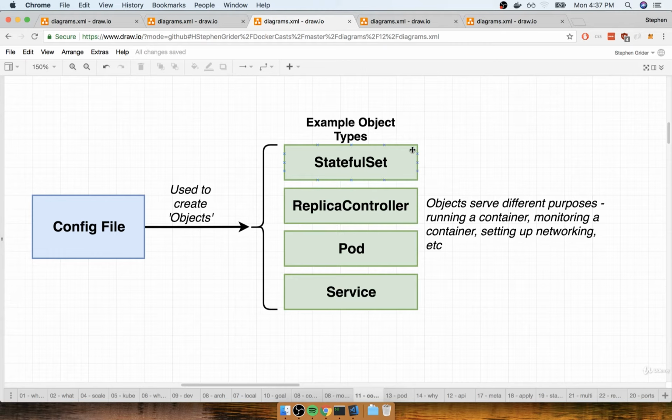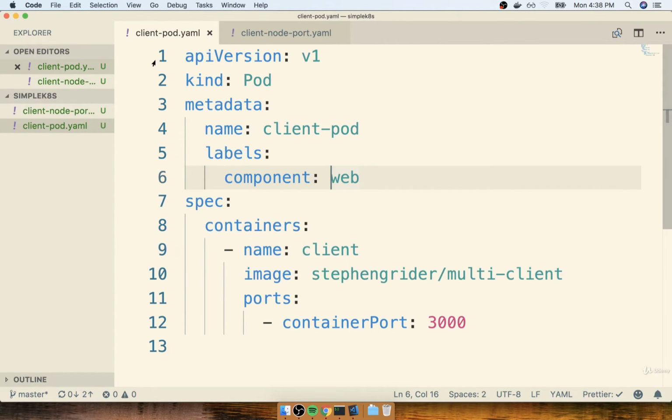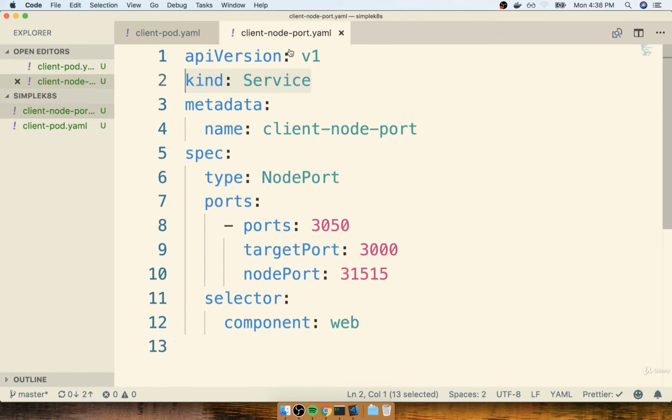So an example of an object would be a stateful set. Another example of an object would be a replica controller. These are all things that we can create inside of our Kubernetes cluster that have very specific purposes to make our application work the way we expect. Two other examples of object types that we're going to very frequently be using are a pod and a service. And you might have noticed that inside of our two configuration files, we have the word pod next to kind, and we have the word service next to kind as well.